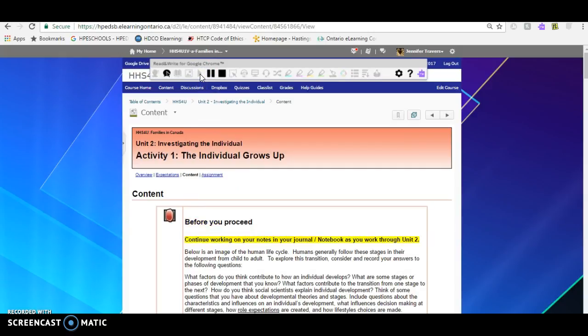Proceed. Continue working on your notes in the Gemma notebook as you work through Unity. Below is an image of the human life cycle. Humans generally follow these stages in their development from child to adult.